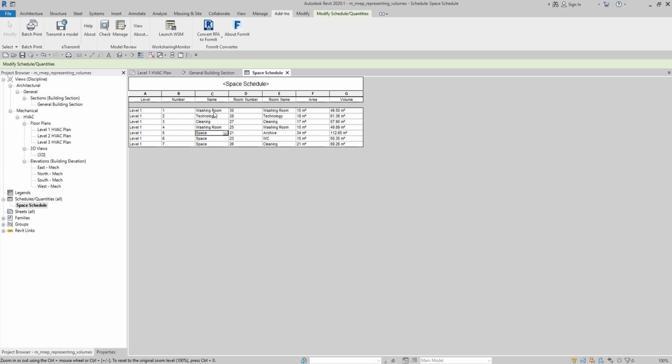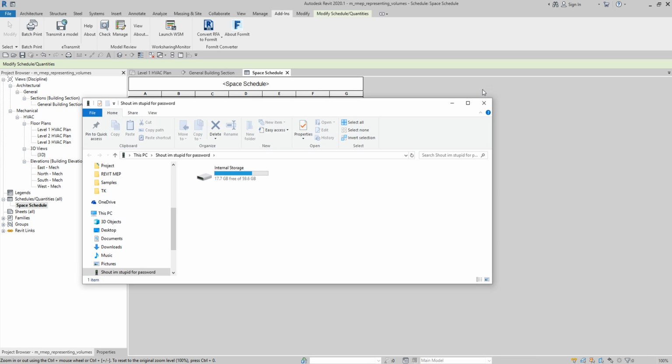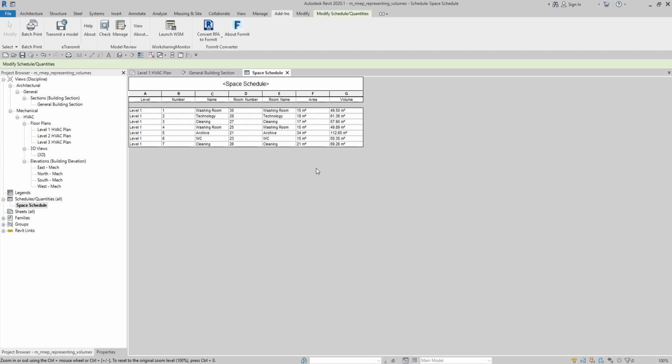All right, so washing room, archive, WC, and cleaning room. There you go. There is an add-in that you can download from your Autodesk account, named something like space naming convention. You can use that to automatically rename the spaces based on the room.